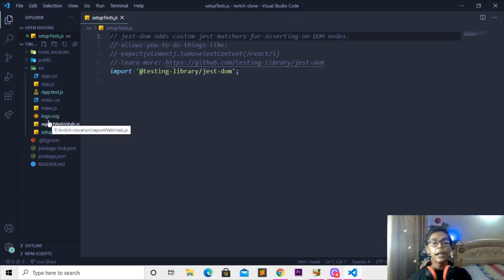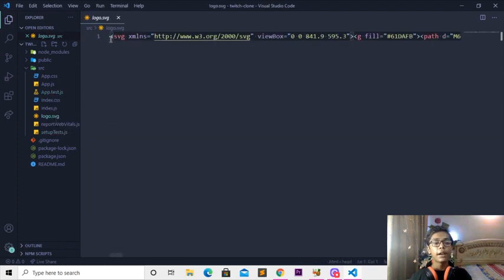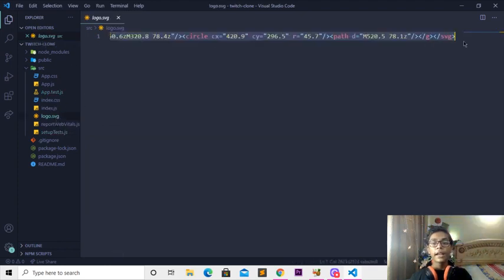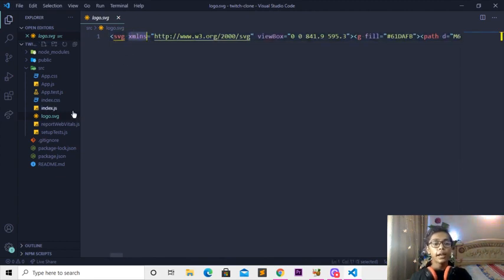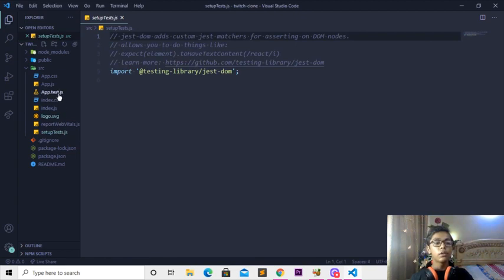Now you'll be thinking why I'm deleting this logo.svg file. This logo.svg file contains a React logo, which you can see, and it helps you run React and see the React logo in your localhost. It's also a really good logo, which you can just run.